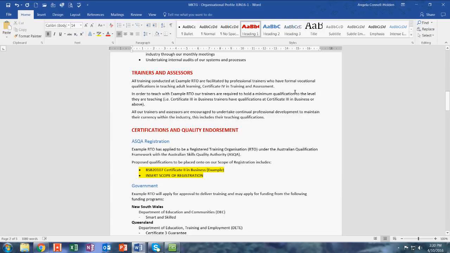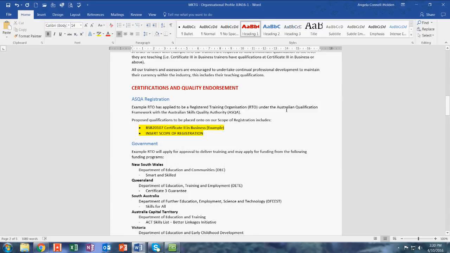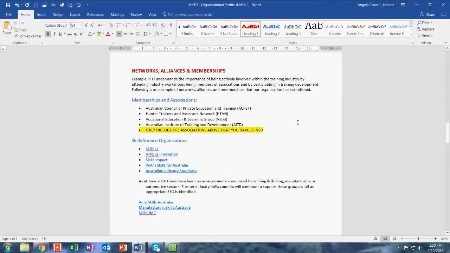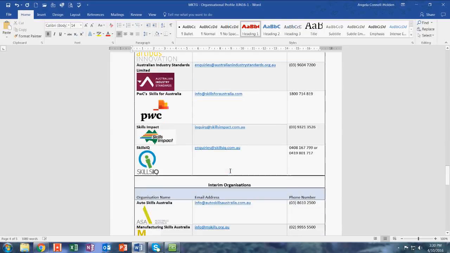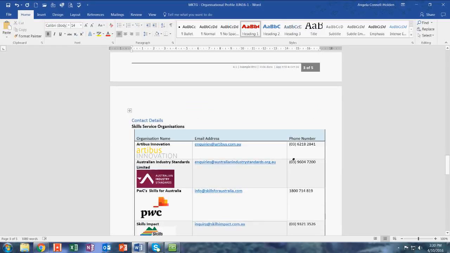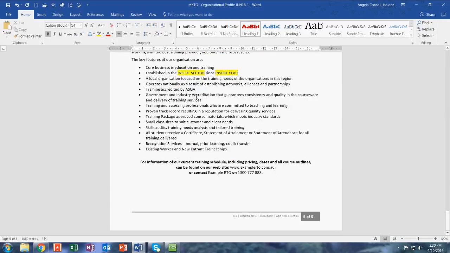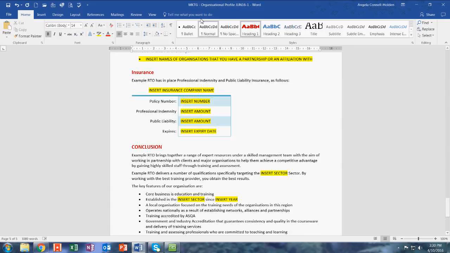So this is the organisational profile. I've got different bits of information. It's just a template that we've created, but it's really good for giving you a head start on the type of information that you might want to put on your website. And we've also stuck some logos and things like that, so what Industry Skills Council or service skills organisations you're using. So I've done a lot of the hard work for you. It's just a matter of using this template and customising it to your RTO.